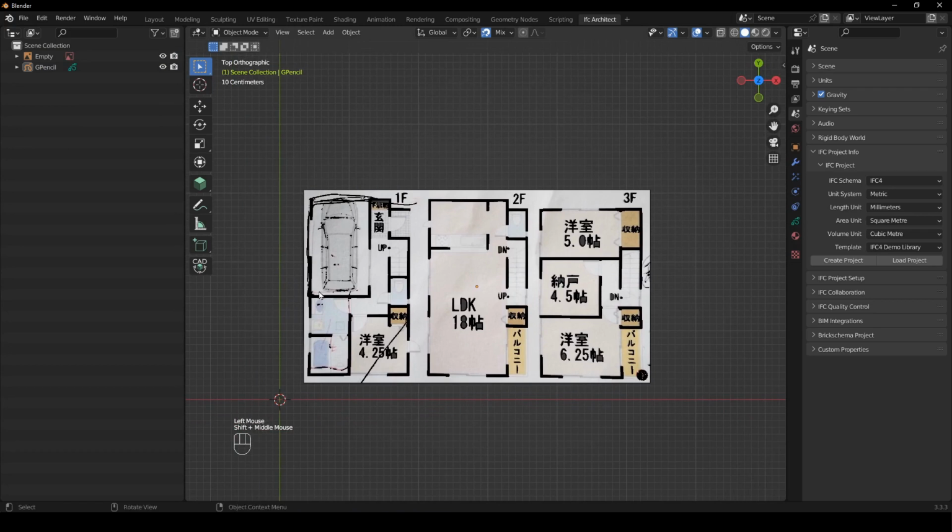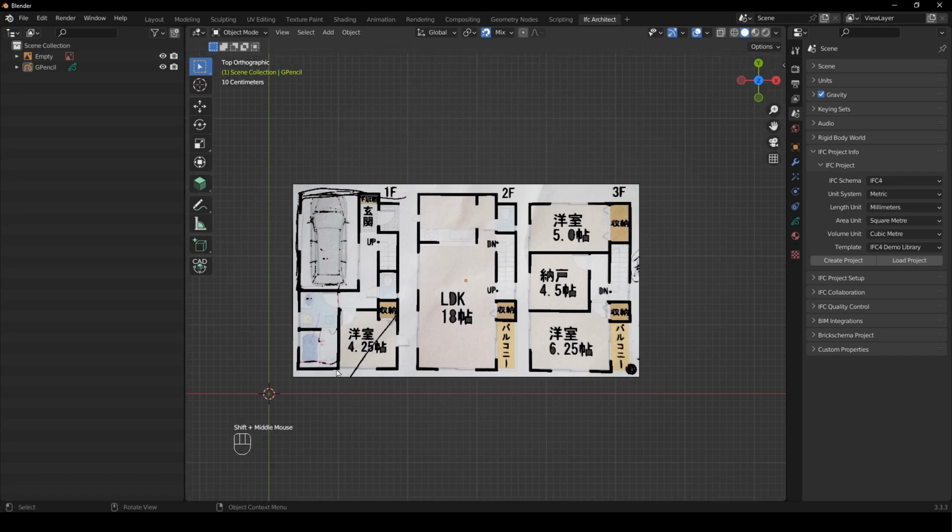Essentially, I'm going to use the inside of the parking spot as a reference, and I'm going to make that 5 meters and draw the building from there. You can also see that it's scanned slightly skew, so we're just going to build the first floor and then build up from there, the ground floor.